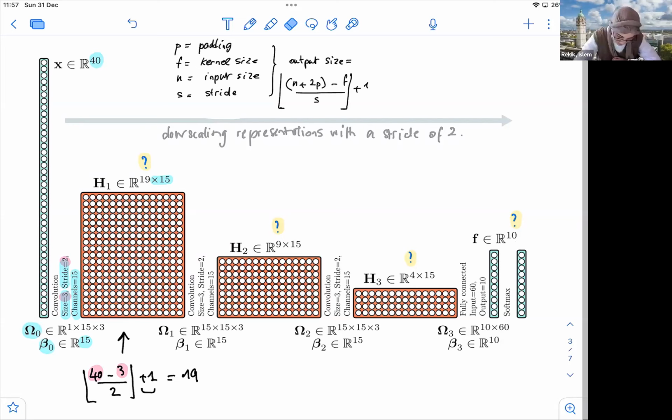This is the fully connected layer. In the fully connected layer, we apply this operation over here, and we just vectorize this one. And we get 10 values. These 10 values, we turn them into probabilities by applying a softmax. As you apply the softmax, you get the probability of the classes.